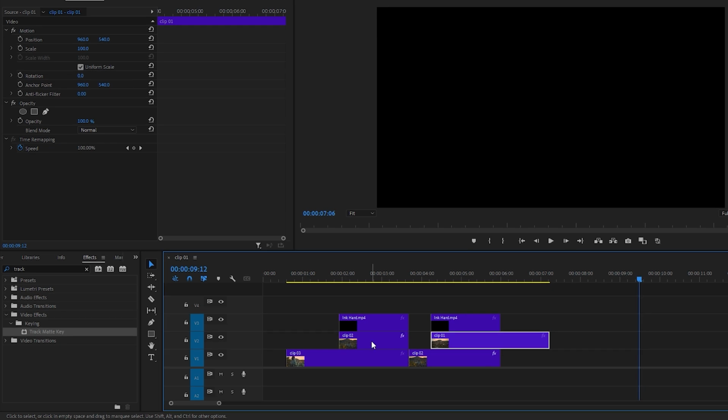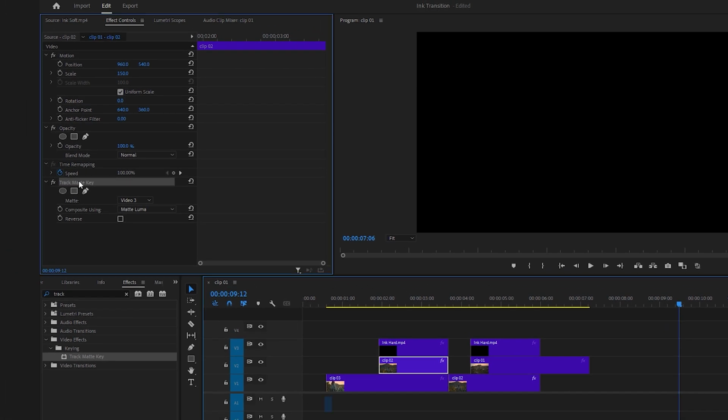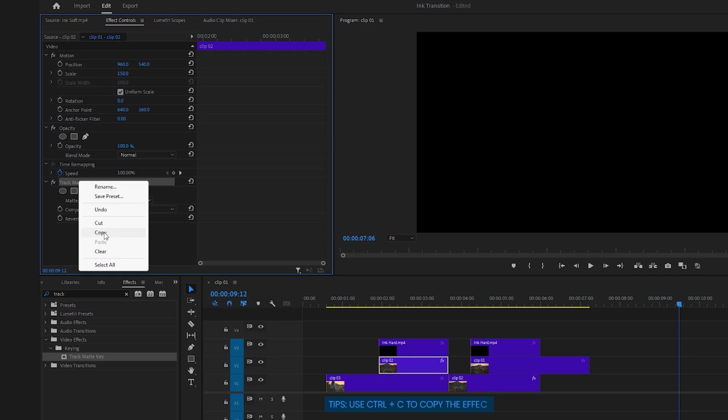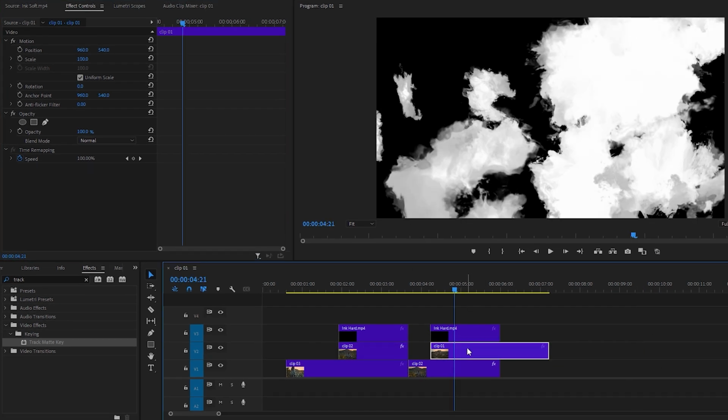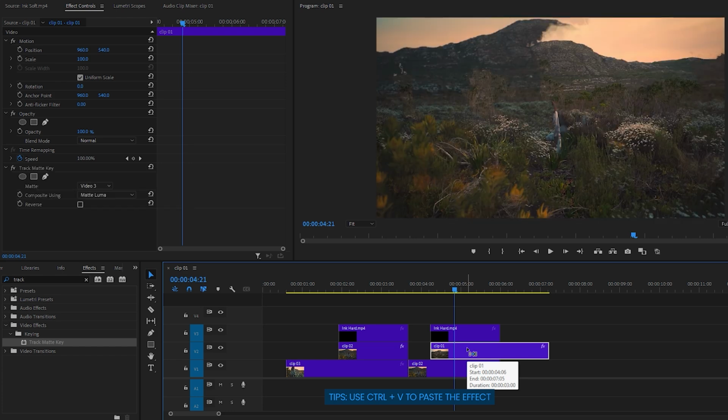Next, select the footage where we applied the Track Matte Key effect earlier. Go to the Effect Controls tab and copy the Track Matte Key effect, shortcut Ctrl plus C. Now select the new second layer video beneath the ink footage and press Ctrl plus V to paste the Track Matte Key effect. And boom, you'll see the second ink transition appear in the program monitor.